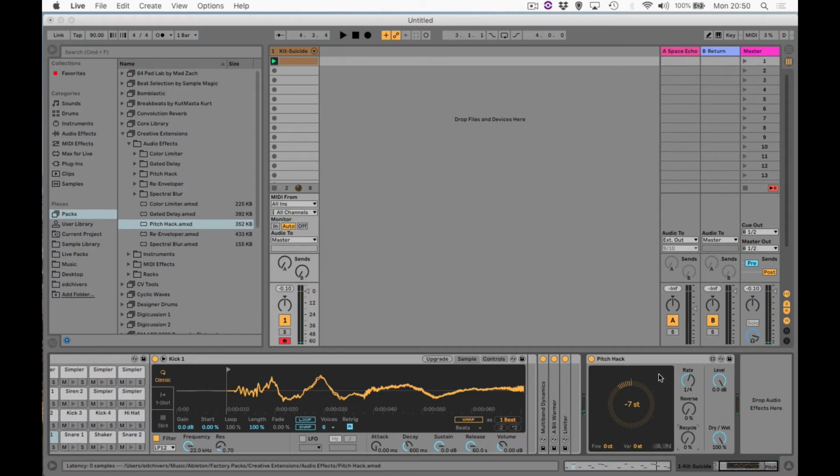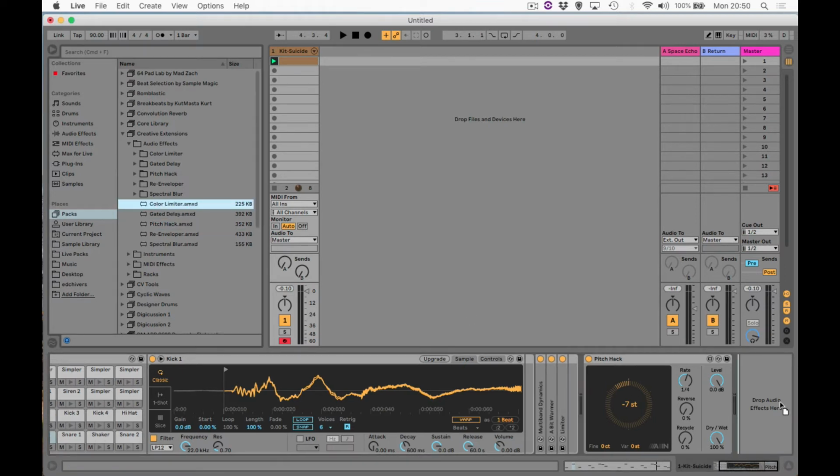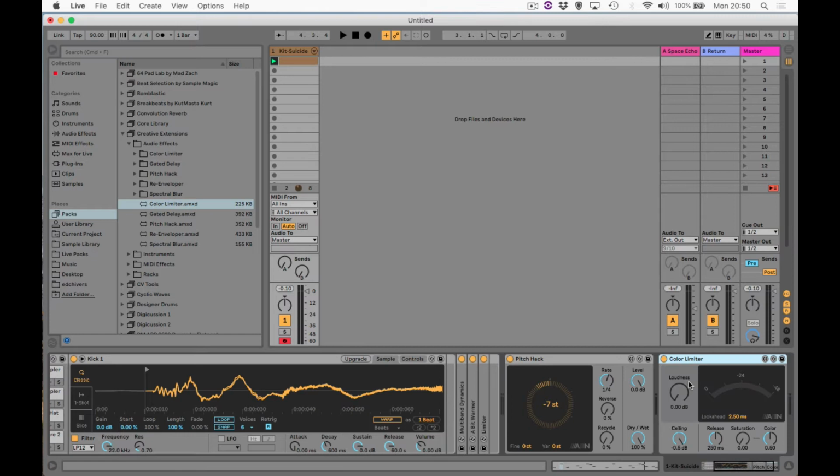So that's Pitch Hack. Let's get a Color Limiter as well. Grab that. It's like the normal Ableton limiter. It's got a loudness control. We know what a limiter is by now. So as you bring the loudness up, it starts to limit more. We'll see that.